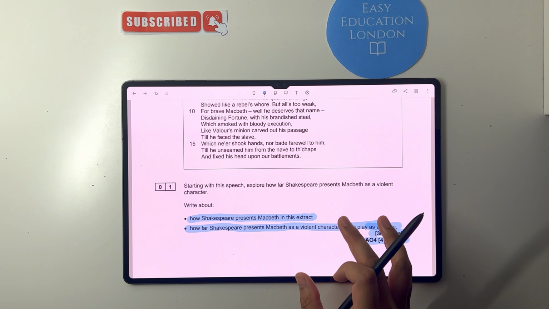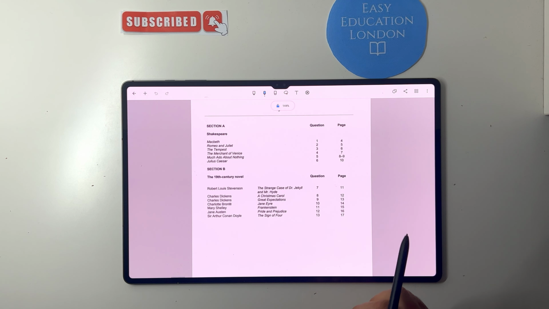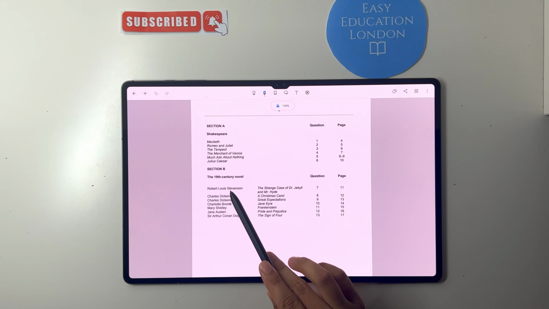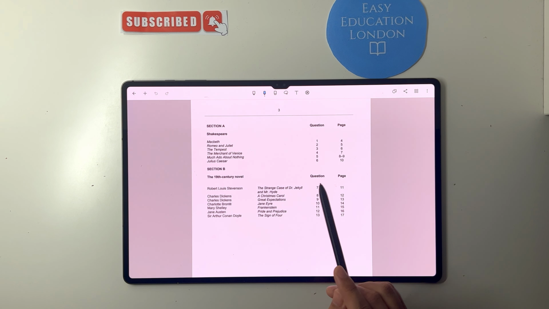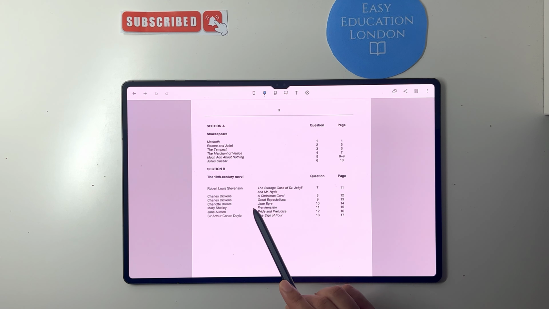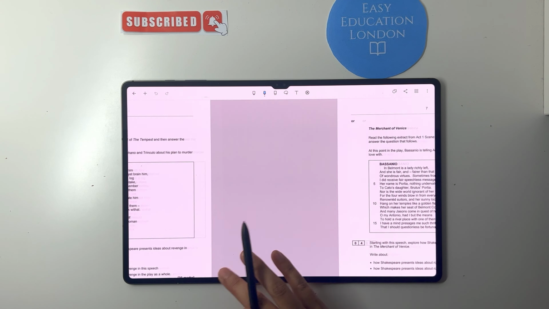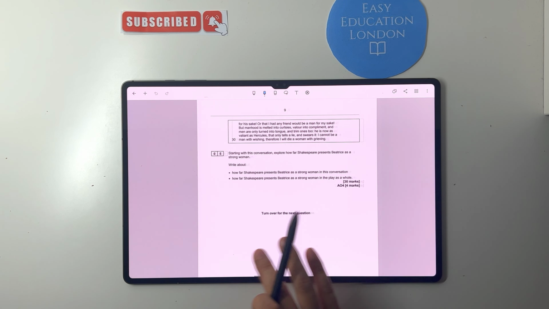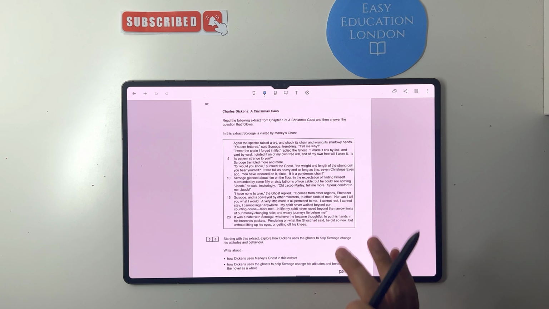Now for section B, for paper 1, if I just go back to the home page here, you will have a 19th century novel. So that could be The Strange Case of Dr. Jekyll and Mr. Hyde. It could be Charles Dickens' A Christmas Carol, etc. So let's say, for example, in your school, you have been studying A Christmas Carol. That is question 8 on page 12. So if we go to page 12, we should find the question. So there we go. Okay, so this is the question.